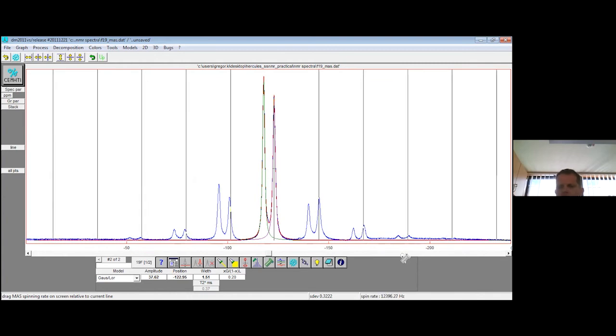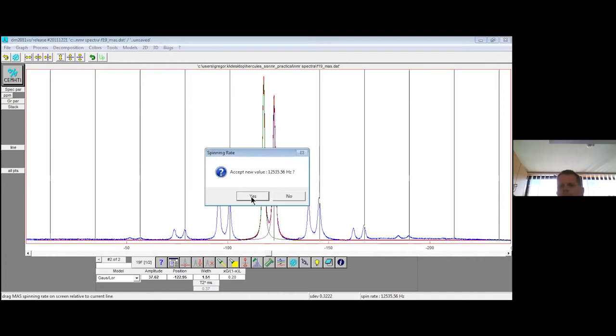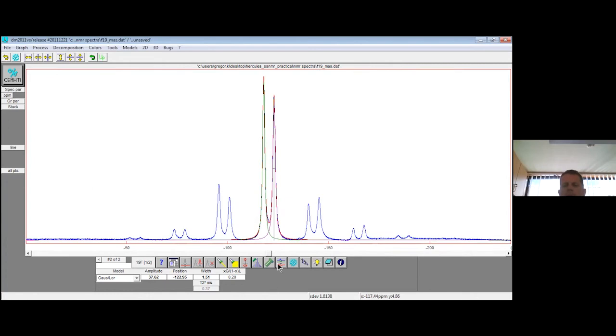And we can see that, for example, if rotation frequency was 12.5 kilohertz, so 12,500 hertz, then indeed we would get this sideband. And if I use the right mouse button now, DMFit asks me if I want to accept this new value for rotation frequency, and this will be used as a starting value in the fitting of the sidebands.